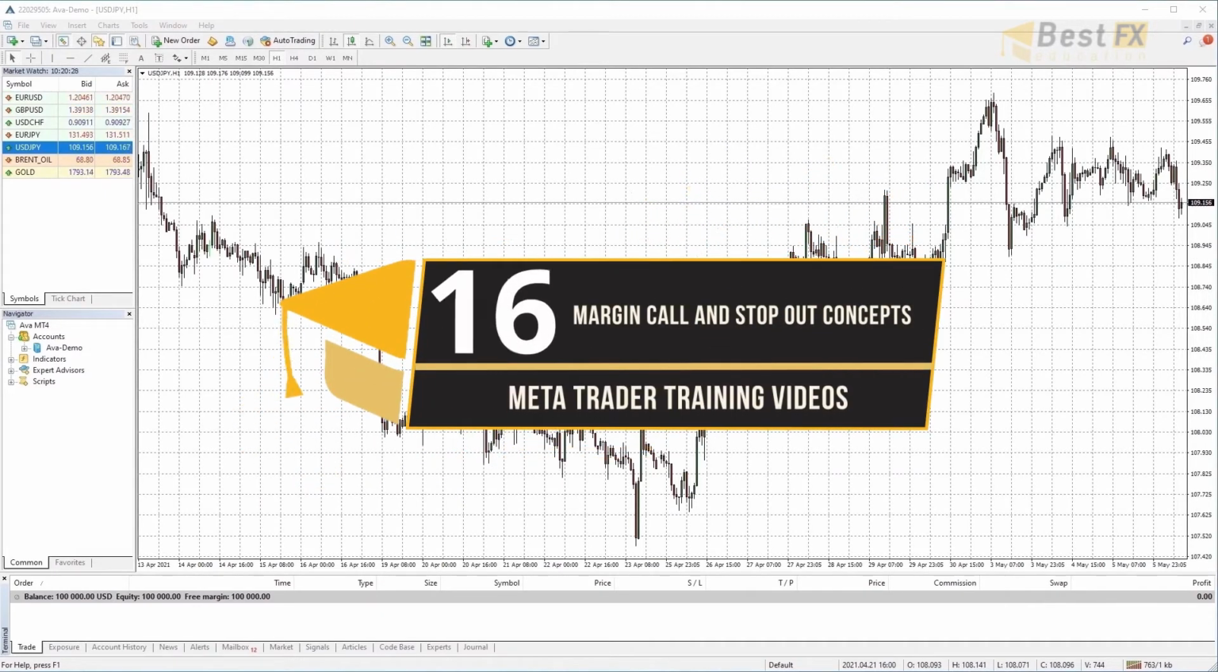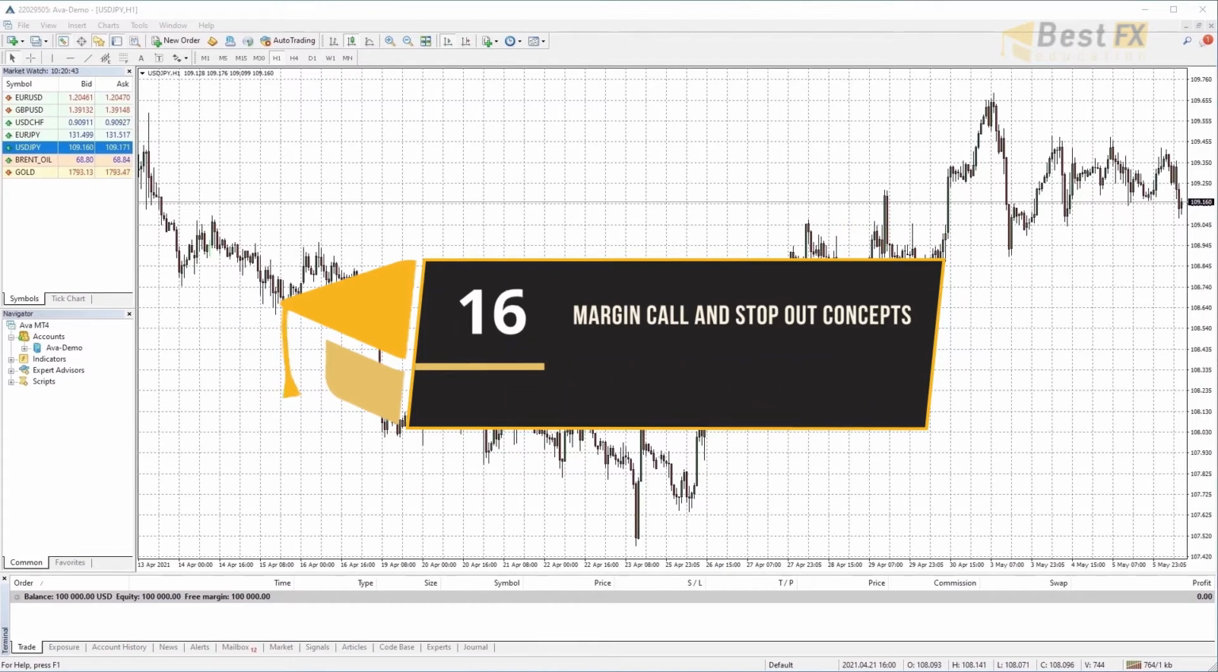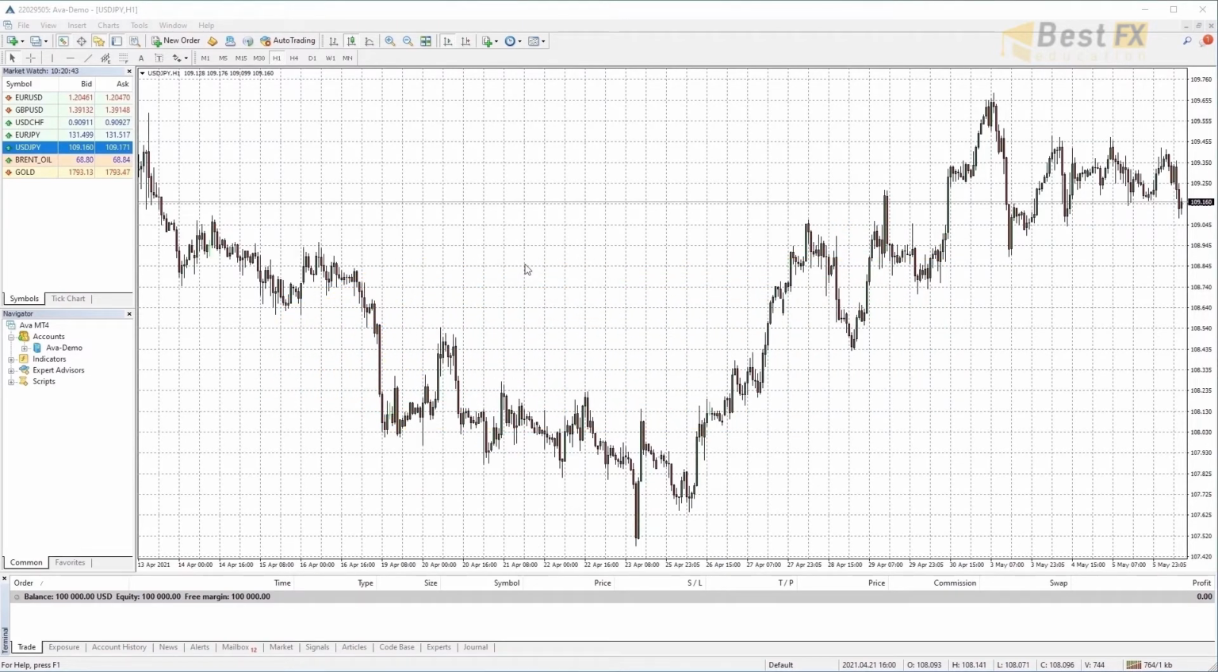Lesson 16, Margin Call and Stop Out Concepts. In this lesson, when our open positions' loss increases continuously, we will show you the controls made and steps taken by the broker firm. When you open a Forex account, you risk the amount that you invest, and this amount will be your free margin.